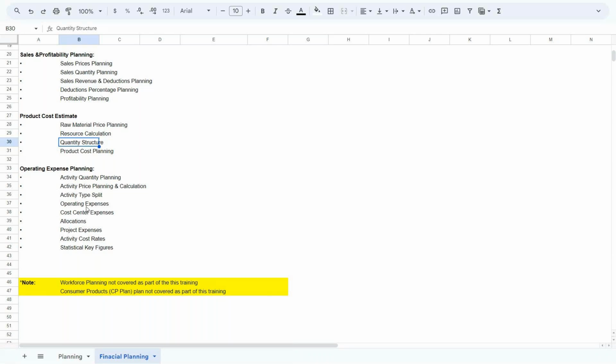Then in operational expenses planning, we are going to understand the activity quantity we are going to perform, activity price planning, and activity type split. There are different ways to calculate the price. You can directly enter the activity price, or you can calculate the price based on activity quantity and value. Then cost center expenses, and allocations of service cost center expenses to manufacturing cost centers. So we are going to understand this one.